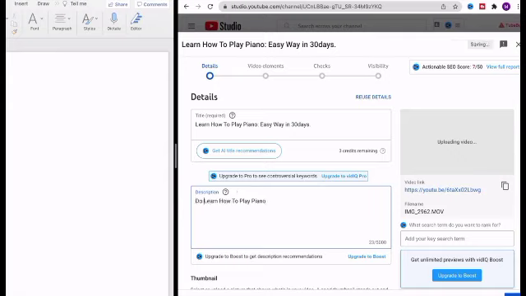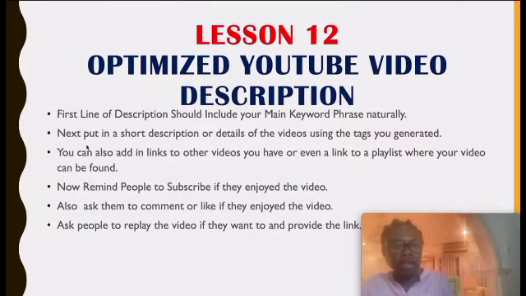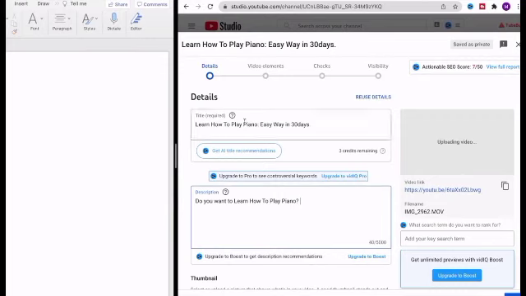Maybe you can even make it a question. Do you want to learn how to play piano? Question mark. So we have been able to achieve this. We have put in our main keyword phrase in the first line of our description, and we've done it naturally. We haven't just copied and pasted it there. We put it in a sentence form to make it appealing.